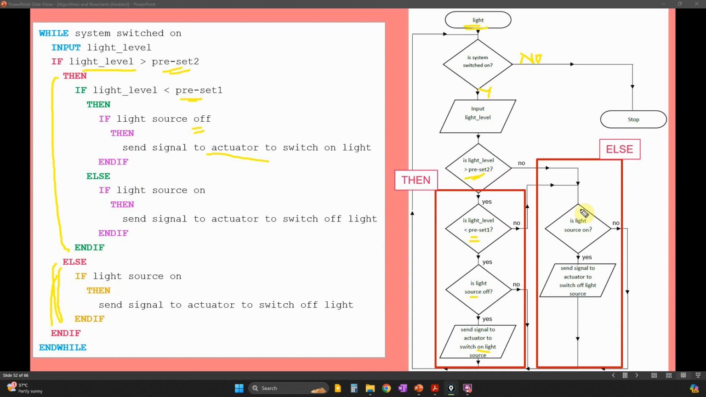Okay, let's go to the next option, which is else. If the light is on, then send signal to switch off the light, otherwise no, it will go to the beginning of the system to check whether it is switched on or off, and so on. It will keep running. So that's how we're finishing the ending.